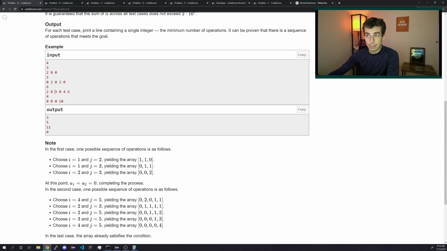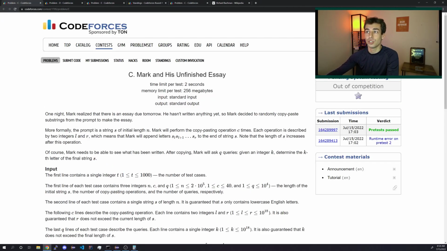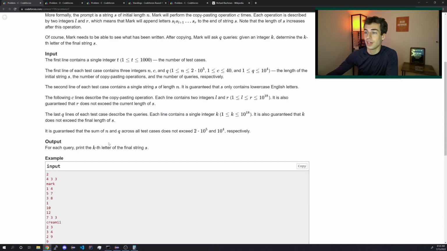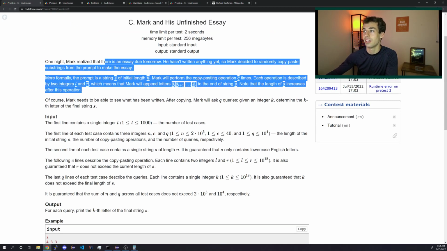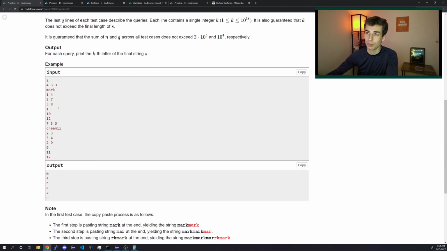Okay, that's problem B. Let's talk about problem C, Mark in his unfinished essay. So you've got this string, and you have a bunch of queries where each query is like, take the string. I didn't like this flavor text. Flavor text I thought made the problem harder. Because usually when you have a prompt, you have an answer that isn't the prompt. But in this case, that's not what happens. So this is like the start of your question, and you're going to take parts of it, copy it, and paste it to the end like that.